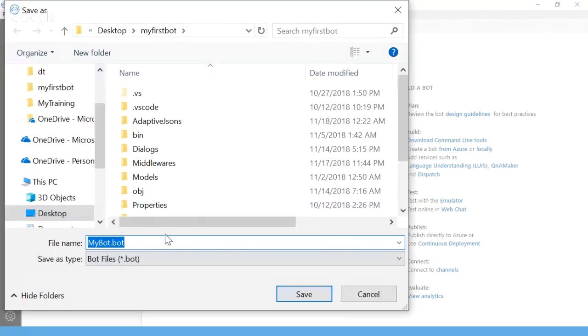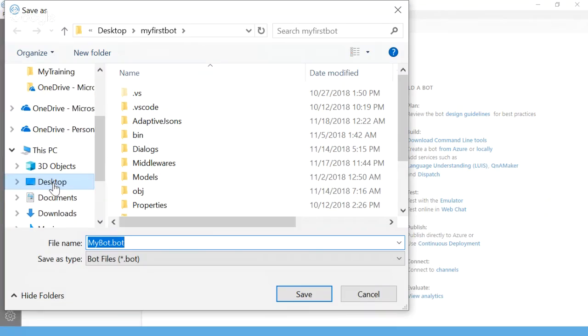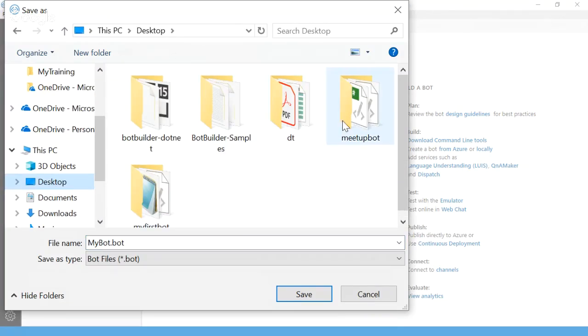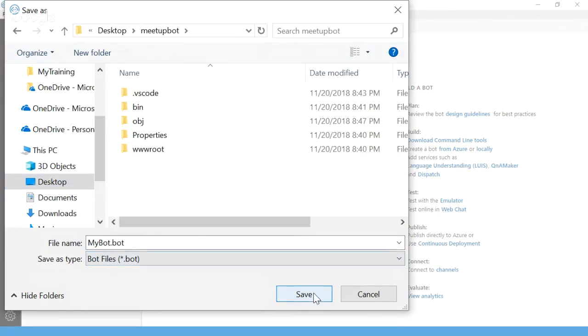So we are saving this file as a .bot. What is .bot? .bot is actually just another file, which is merely JSON. We don't call this .json. We call this .bot, but it is a JSON file. So let me store this inside my bot application. So if I go to desktop and Meetup bot, I can save it here.